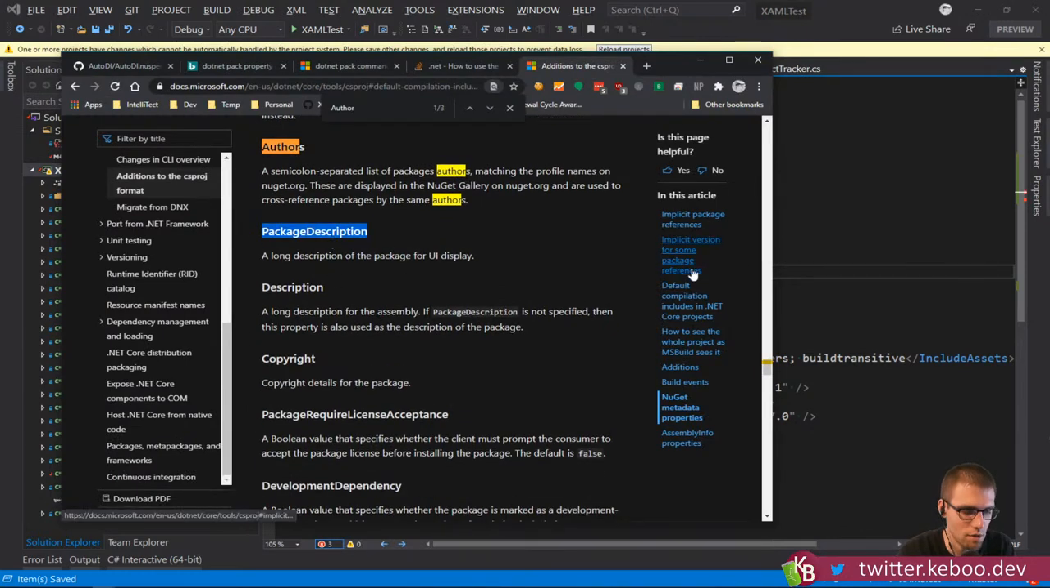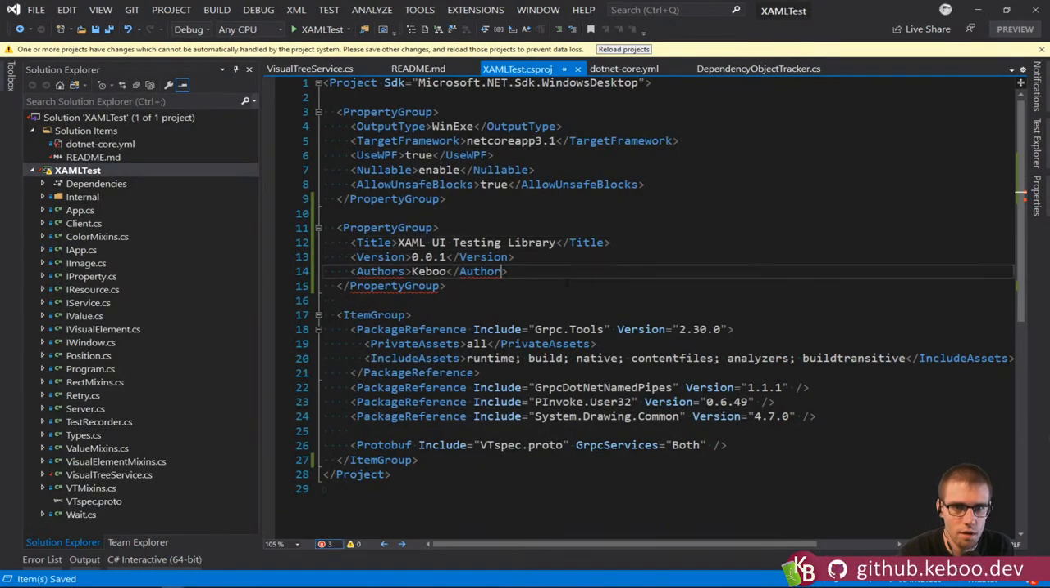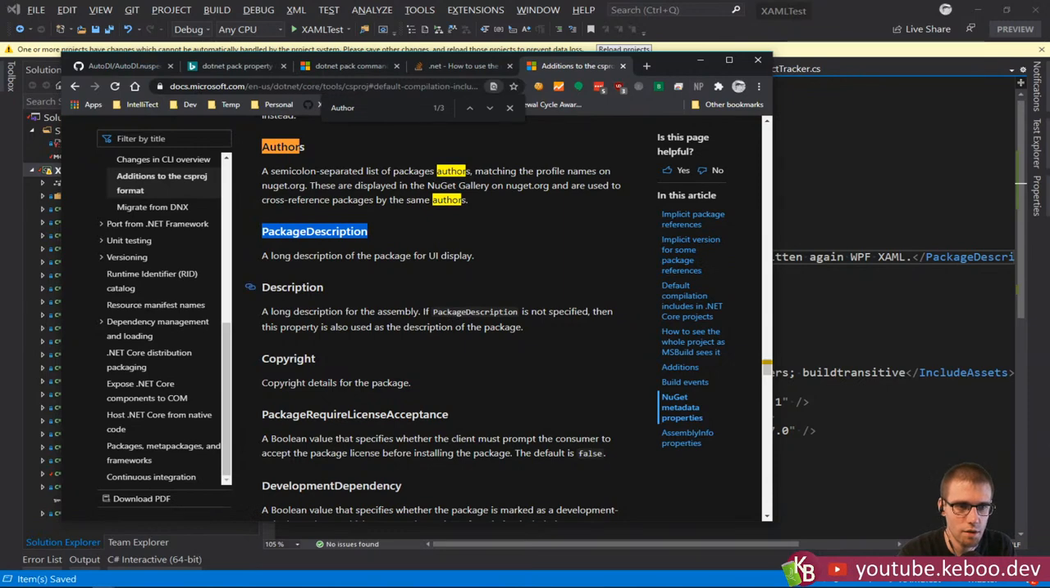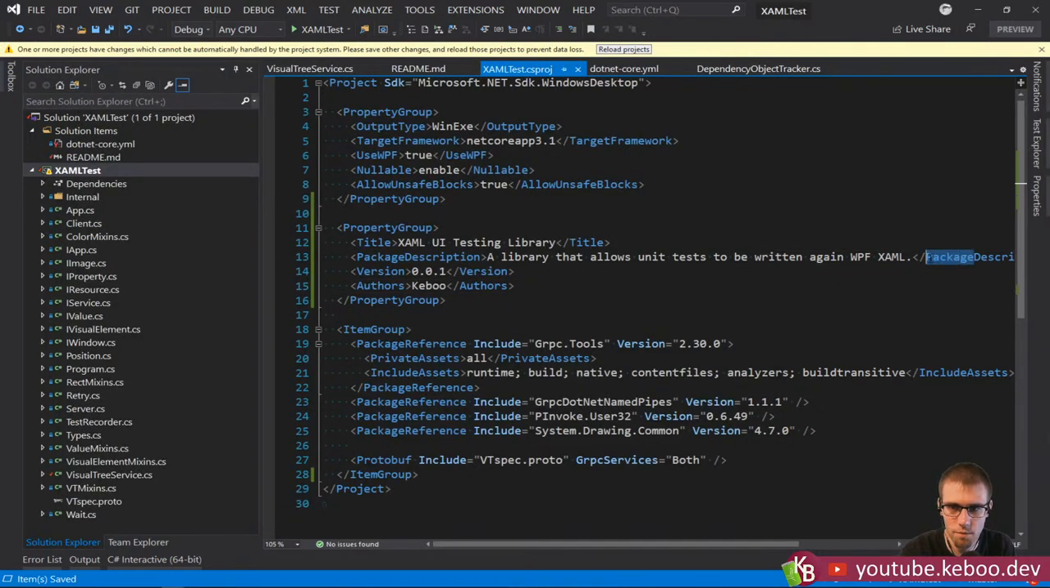Package description. Stop yelling. Package description. A library that allows unit tests to be written against WPF XAML. Sure, that sounds great. Actually, if we just use description rather than package description, that works better, apparently.